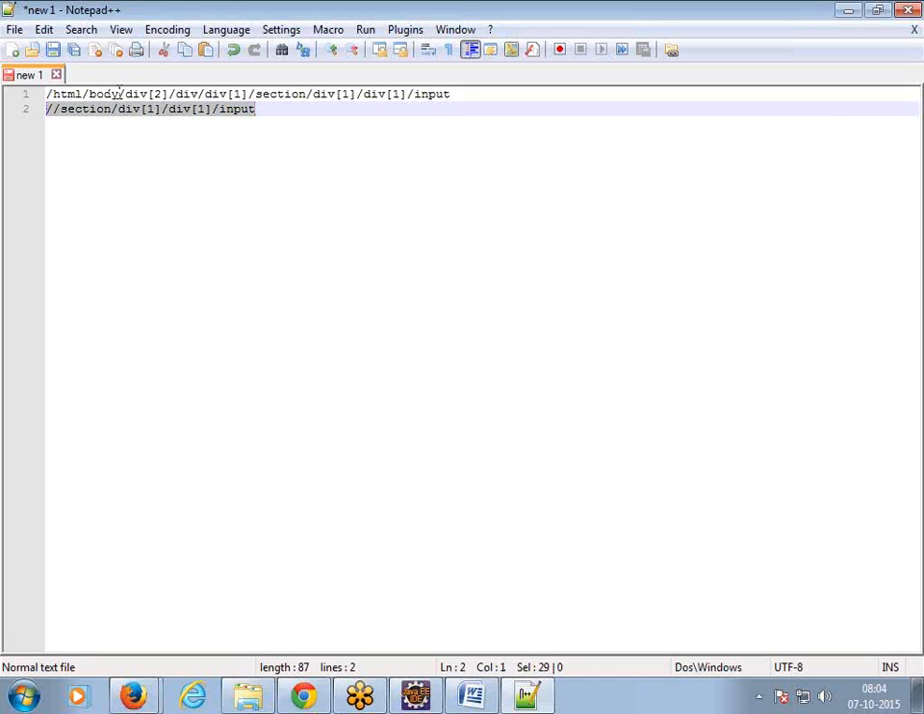So even if the developer makes any changes before this path here, it won't impact this relative path. But if the developer makes any changes in this path, it will impact the absolute path. The absolute path will fail to identify the element.